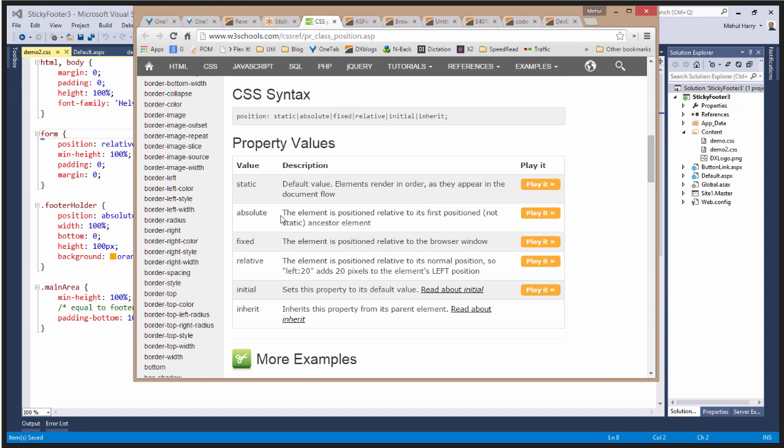The best way to learn anything is to play with it. Some of these definitions are pretty evident. For example, we know what static means: the elements are rendered as they appear in the document flow. Absolute is defined as positioned relative to its first positioned ancestor element, which is not static. Relative means it's positioned relative to its normal position. And fixed means it's fixed relative to the browser window.